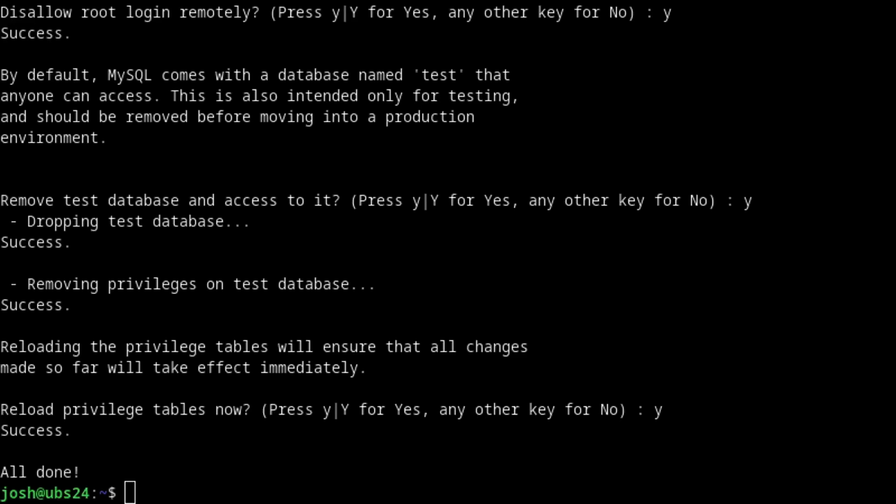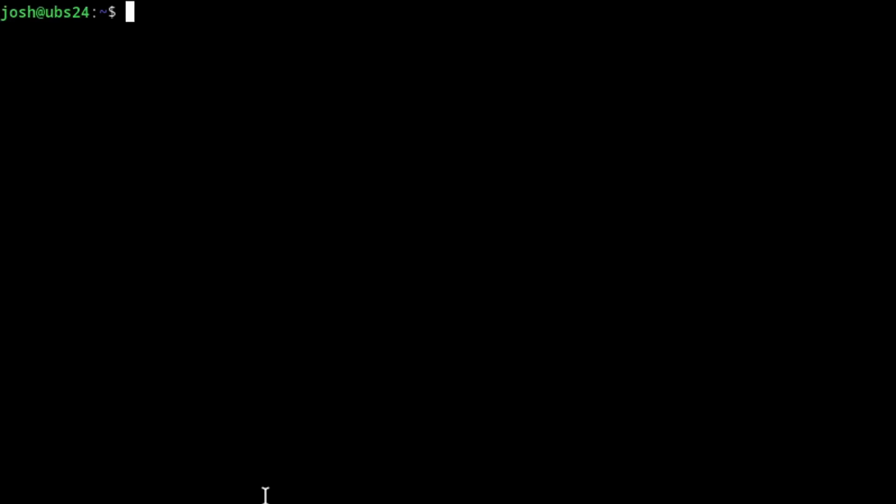All right, so let's go down and install our last step in the process, which is PHP. And let me just clear the screen so you guys can see the packages I'm gonna install.